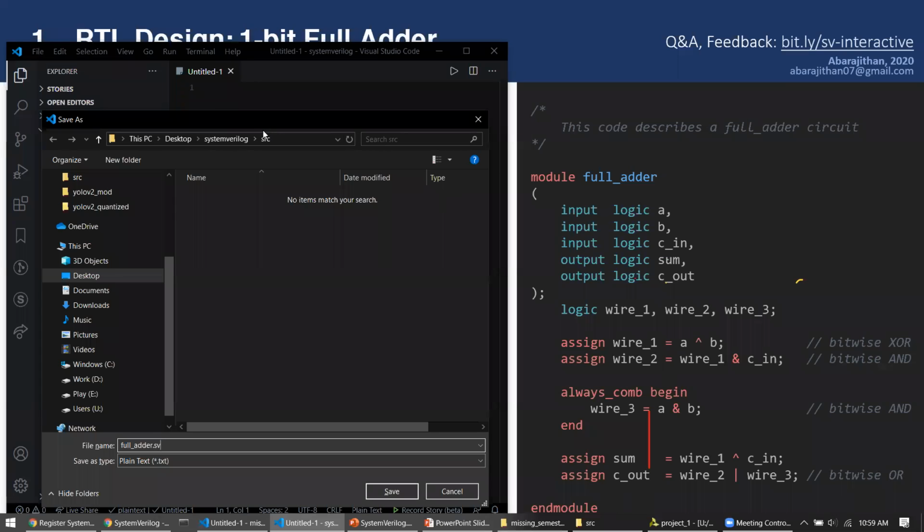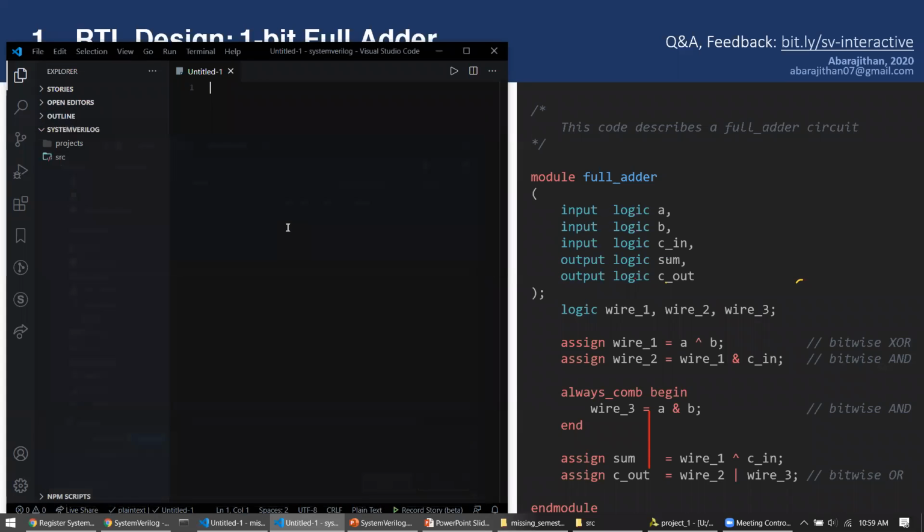So you can use anything like Notepad or whatever. Okay. And name it full adder.sv and save it. Okay. So now we have created our first SystemVerilog file. Over here, you can start typing this code.